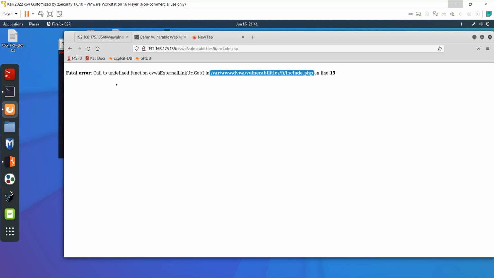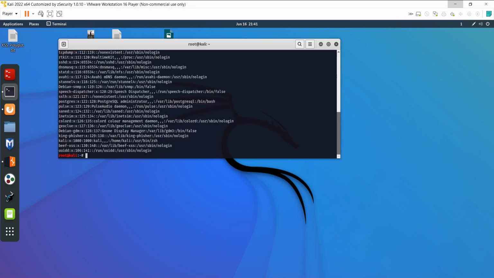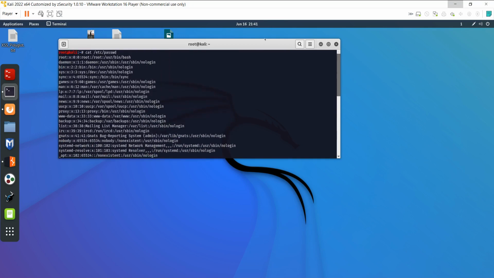First, let me minimize that. Look at it locally first. For example, if you want to read a file on your local machine, on your Kali, it is etc/passwd. This is the command you can note here. If I enter it, you see I am able to read the password file of Kali Linux.